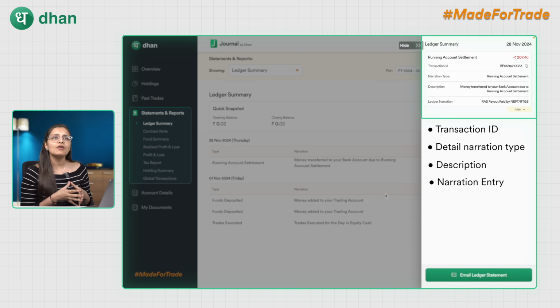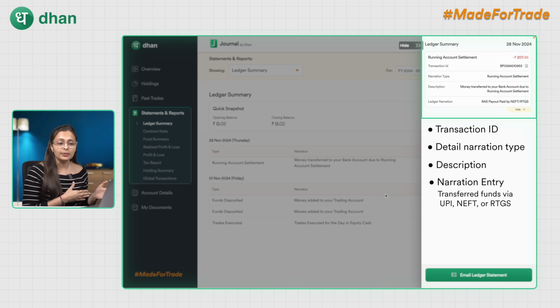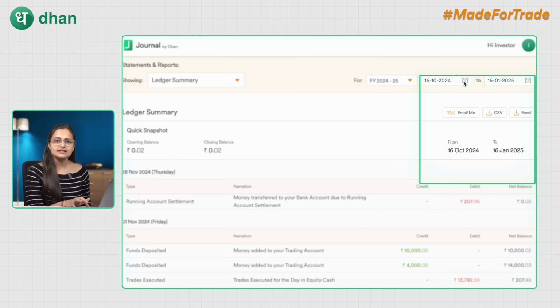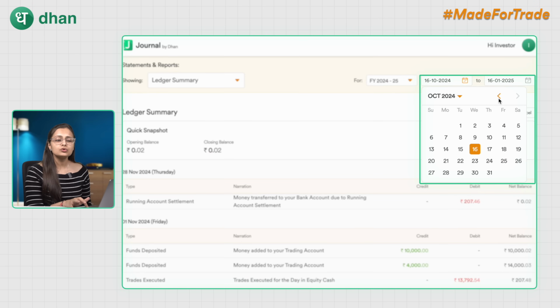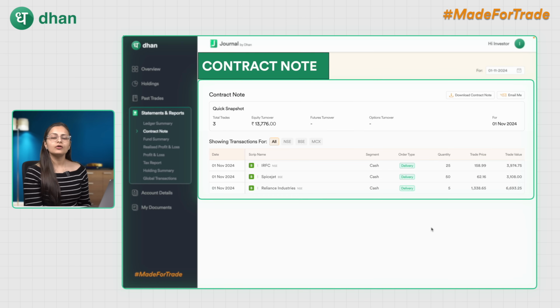For example, if you have done a fund transfer either from UPI or from NEFT or RTGS, all such information will be available from the detail section in the ledger. With the help of the date selection also, you will be able to see the data of the dates you wish to see. So coming over to contract note.